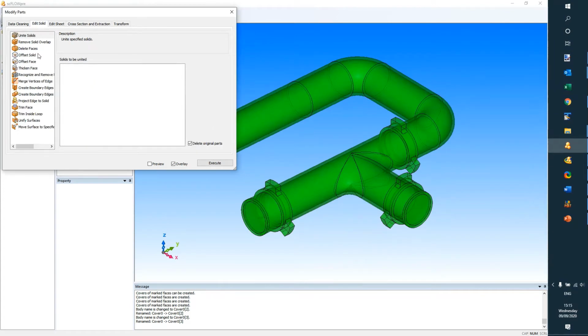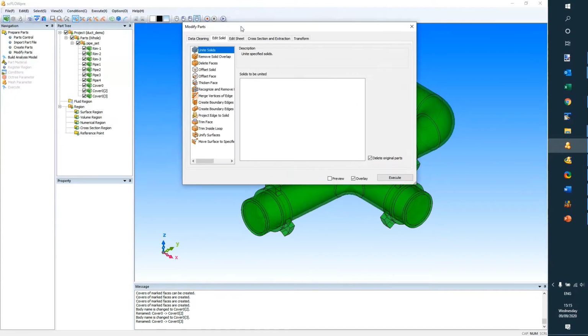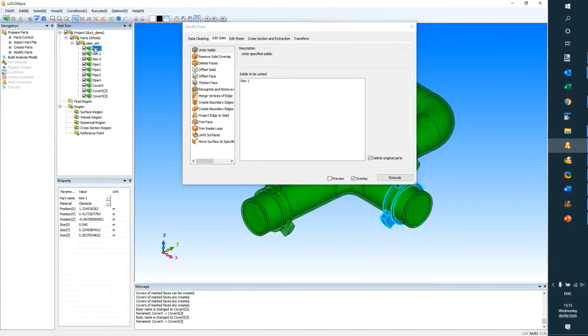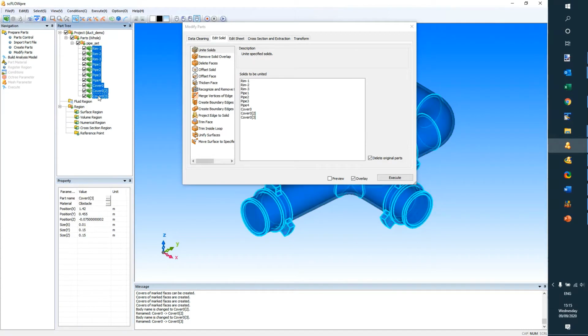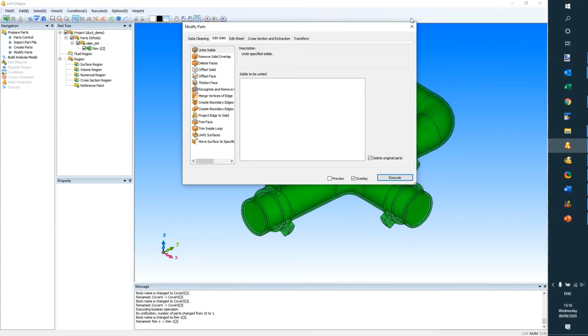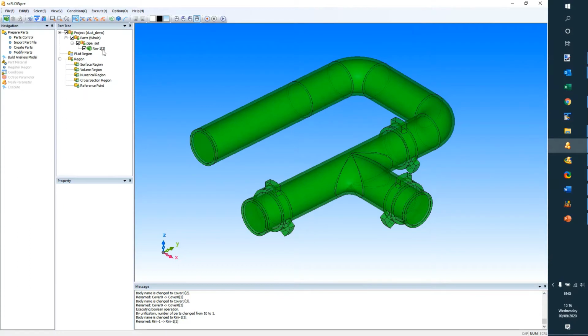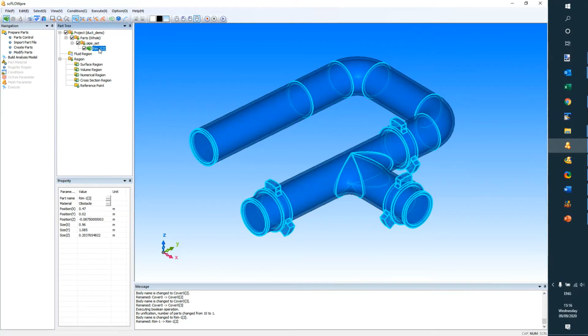The next thing I want to do is unite solids. And actually, the easiest way to do this is to pick them all with a shift pick in the menu like that, and then execute that. So what I now have is a single solid representing the whole pipe.